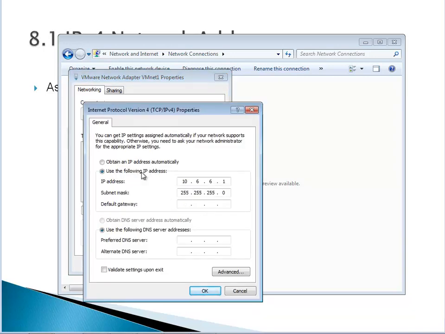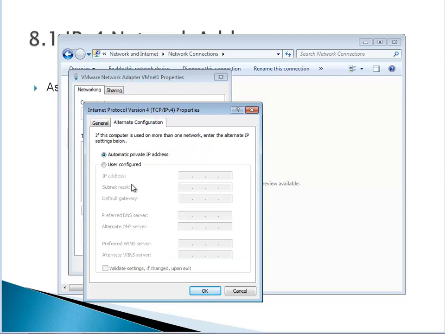This is for giving a static IP address. If you want to give it a dynamic IP address through a DHCP server, you will click this. Now when I click that, Alternate Configuration comes along as well. The reason is, if you can't communicate with the DHCP server, you will give yourself an IP address even if the DHCP server is not there. By default it is Automatic Private IP Address. Automatic private IP address is Microsoft's unroutable addresses which start with 169.254. They are reserved only for this purpose. Or you can configure one for yourself.